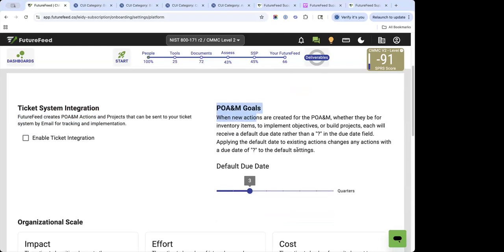POAM default due date here. All POAMs that you create in FutureFeed, they're going to have a default due date. You can change that due date, but here's how you control what that default is. So if I made a POAM today, the due date is going to be roughly three quarters out.